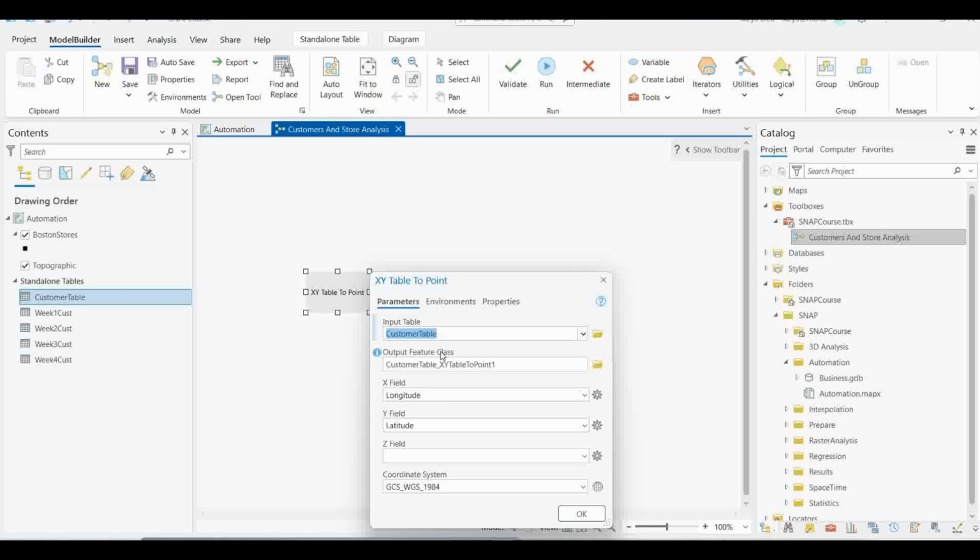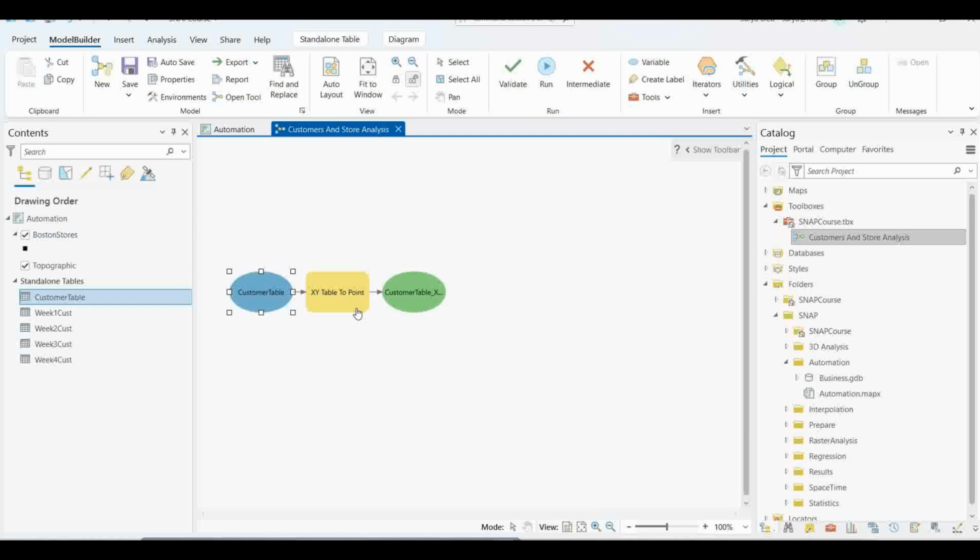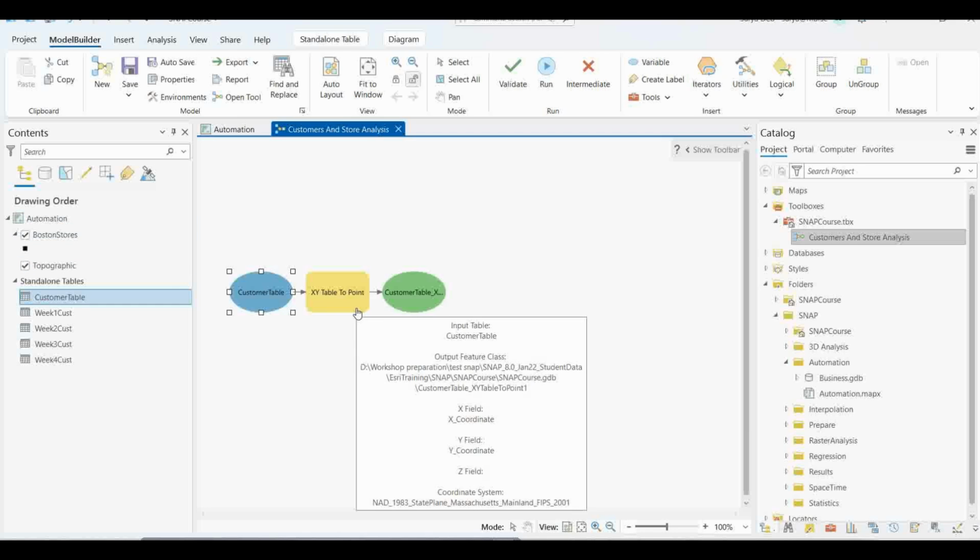And you have to give the proper information also. For the X field, we can select the X coordinate, and for the Y field we have to give the Y coordinate. Then this particular coordinate system we can import from this Boston store. So I can simply drop down and select the Boston store, so whatever the coordinate system of that, it will be taken automatically. So simply click on OK. Now the first step of your model is done.